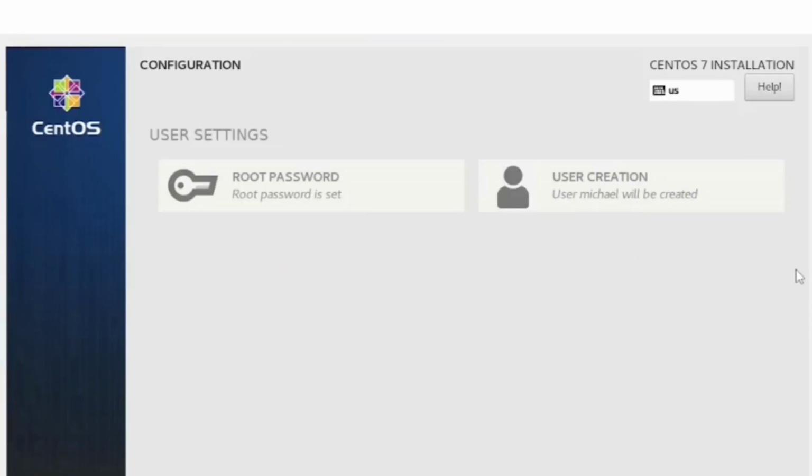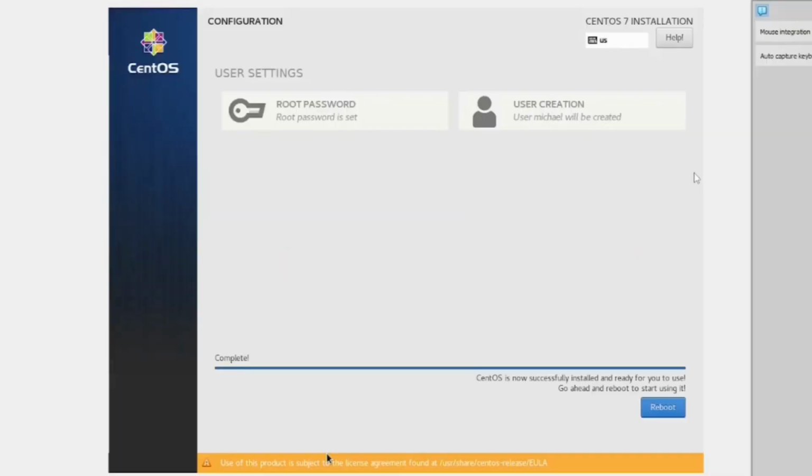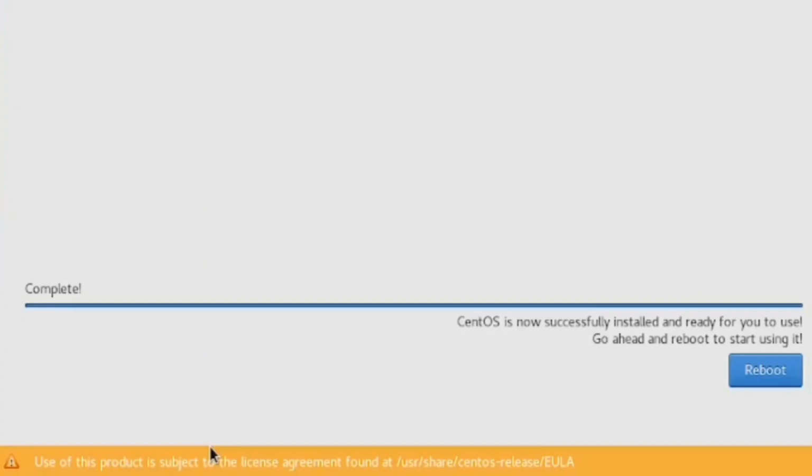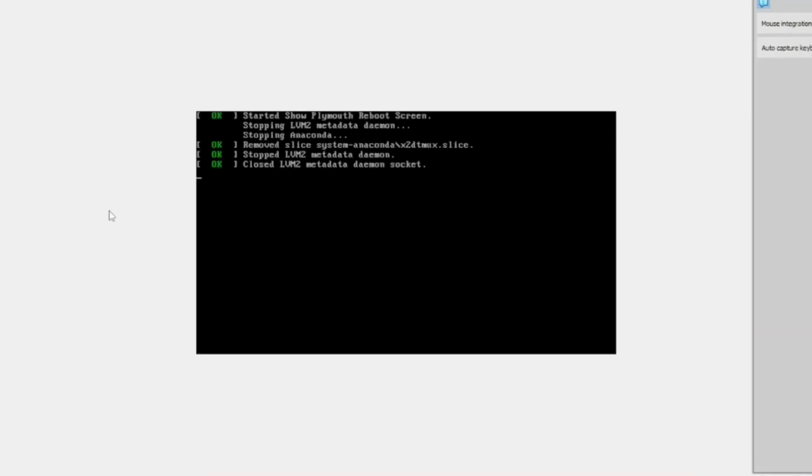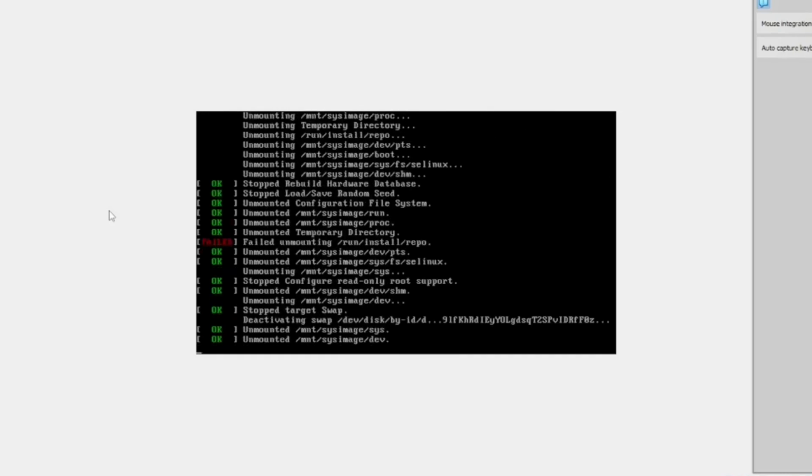Okay, so right now it says CentOS is successfully installed and ready for use. Go ahead and reboot to start using it. So go ahead and click on reboot. Once you click on reboot, start the process again. So now we're going to wait for it to reboot. Then after that, we're going to accept the terms of use. So let's go ahead and do that.